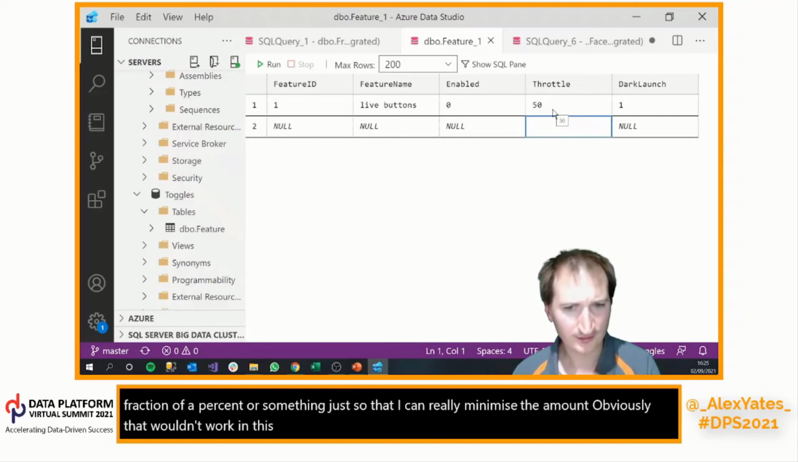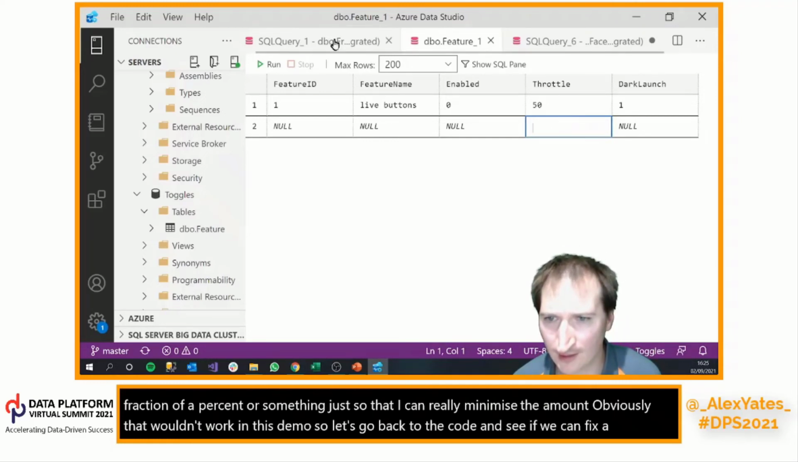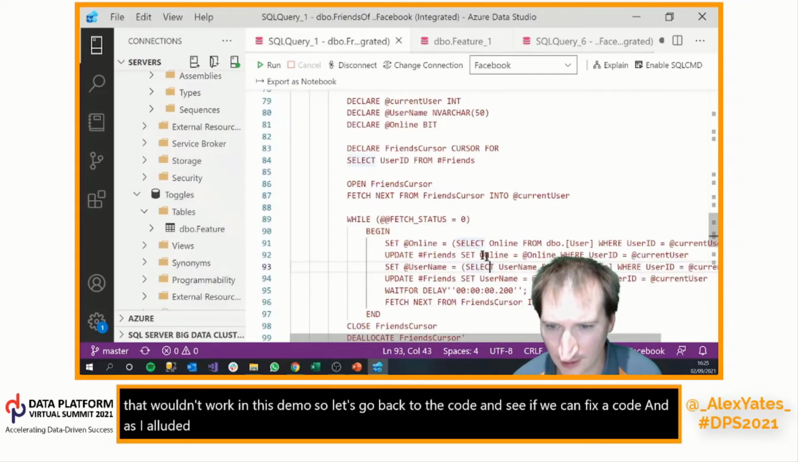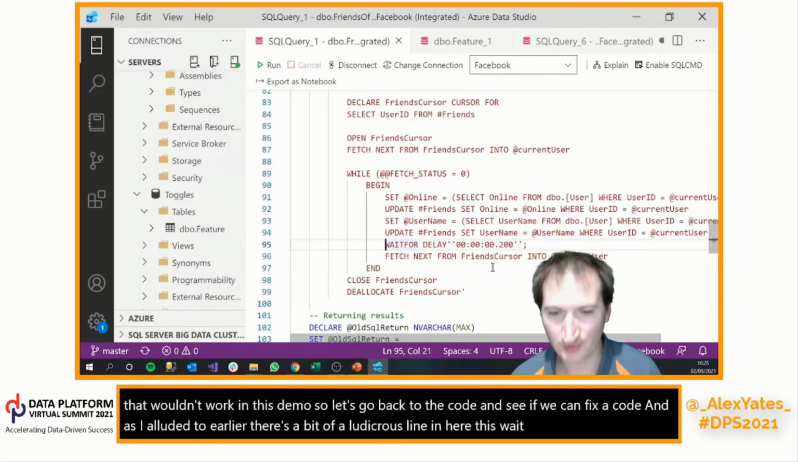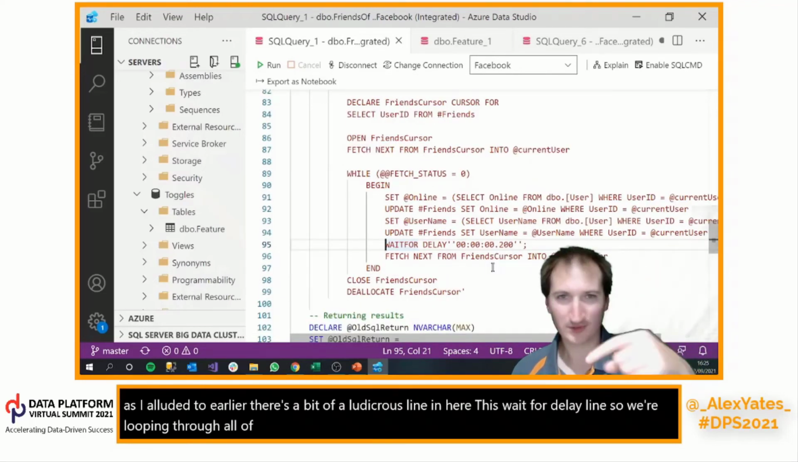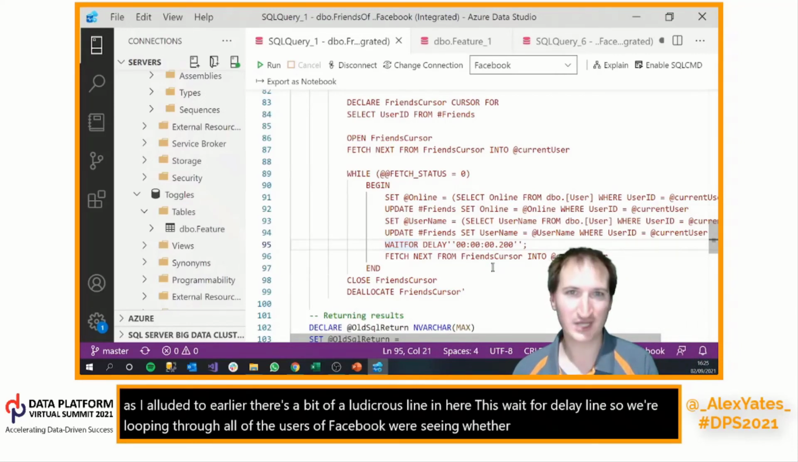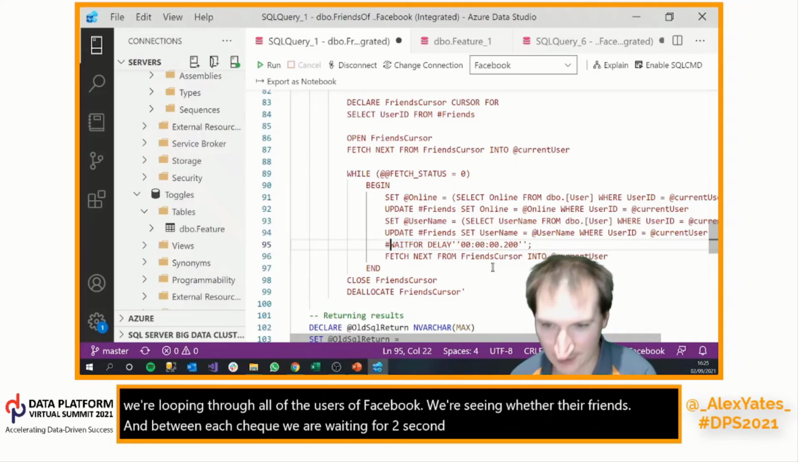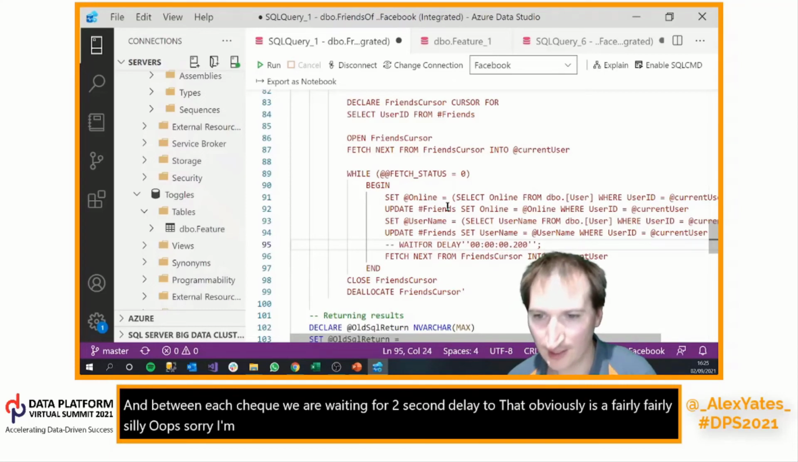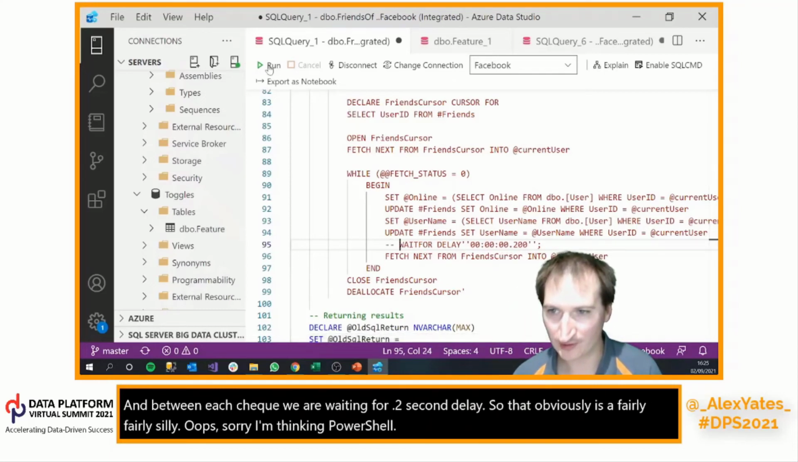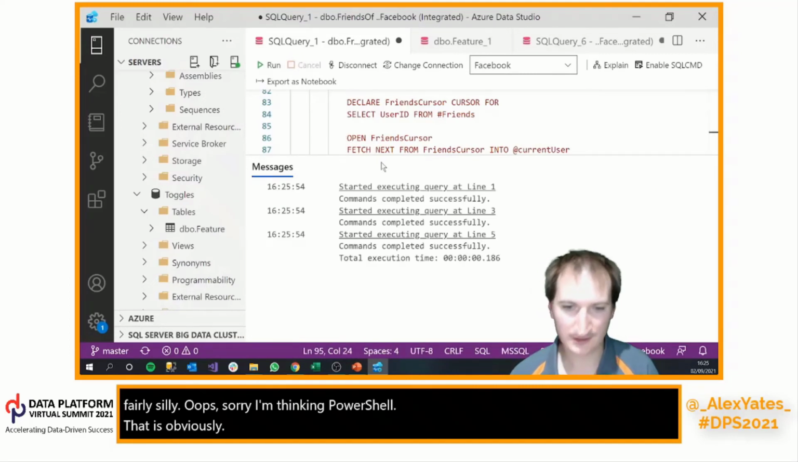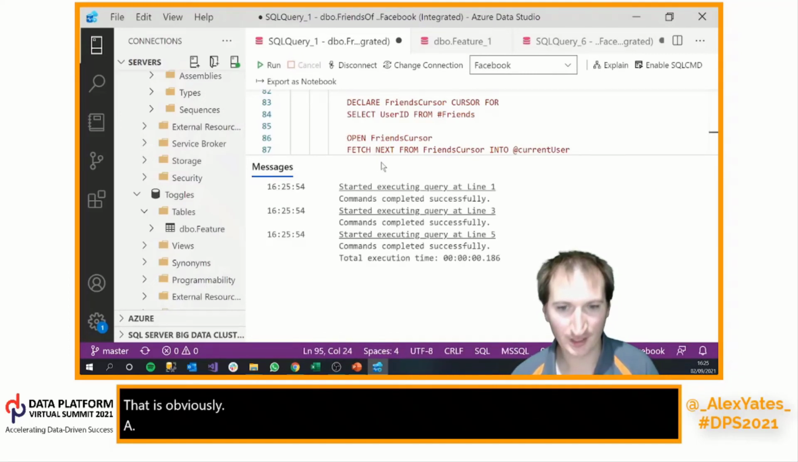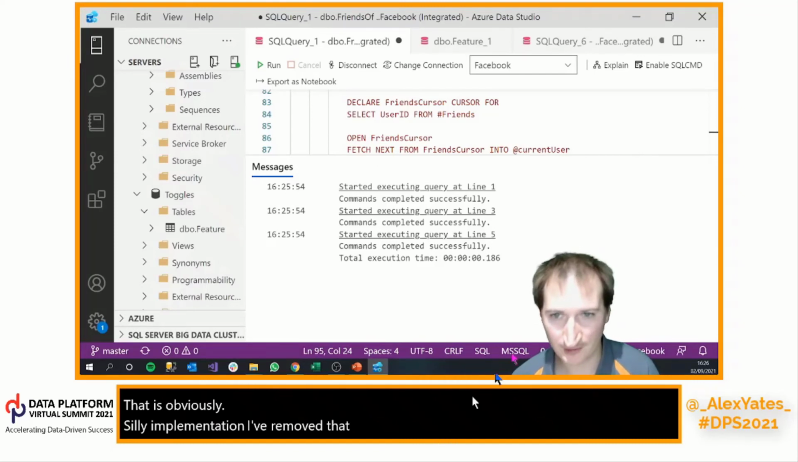So let's go back to the code and see if we can fix it. And as I alluded to earlier, there's a bit of a ludicrous line in here, this WAITFOR DELAY line. So we're looping through all of the users of Facebook, we're seeing whether they're friends, and between each check we are waiting for a 0.2 second delay. So that obviously is a fairly silly, oops, sorry, I'm thinking PowerShell. That is obviously a silly implementation. I've removed that wait. Hopefully now it's going to run a lot faster.